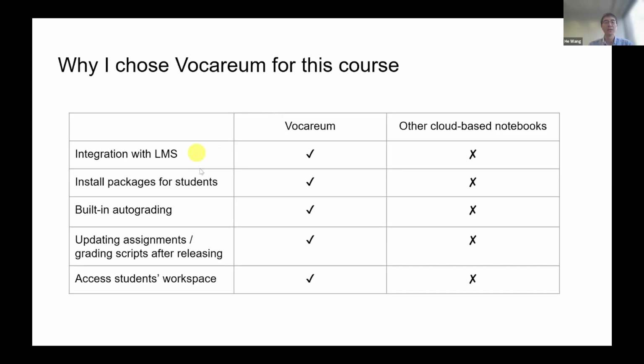The second is I can install packages for students. As Sanjay mentioned earlier, we can create a customized Docker image. Basically what this means is, suppose I'm teaching XGBoost or TensorFlow, these machine learning packages. These packages have different versions, and in different versions, some APIs may be a little bit different. So I want all my students to use the same version. I can install these packages for students so that they don't have to worry about version control.